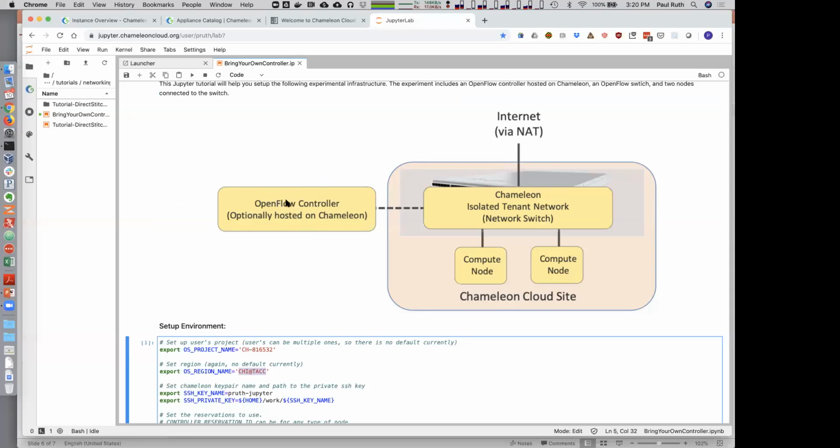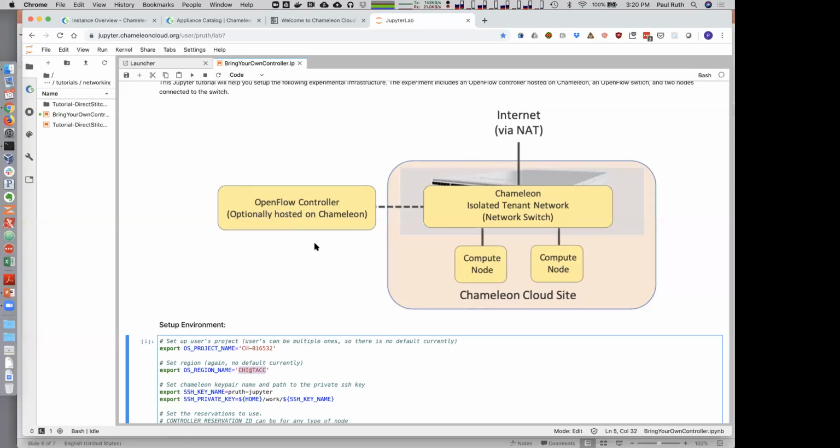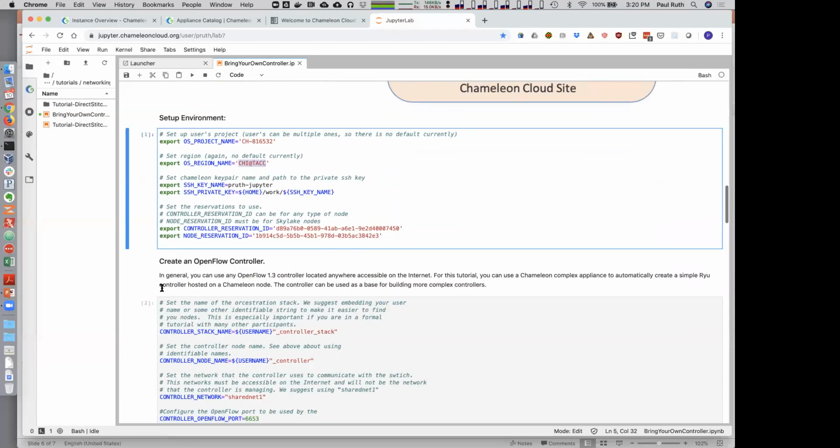Now the OpenFlow controller can be anywhere in Chameleon or anywhere on the internet. You could also put it on a Skylake node, and that's perfectly fine. But if you want to, you can put it on a Haswell node, one of the nodes that's in less demand, which is recommended. But you can also put it on a Skylake node. It's no big deal.